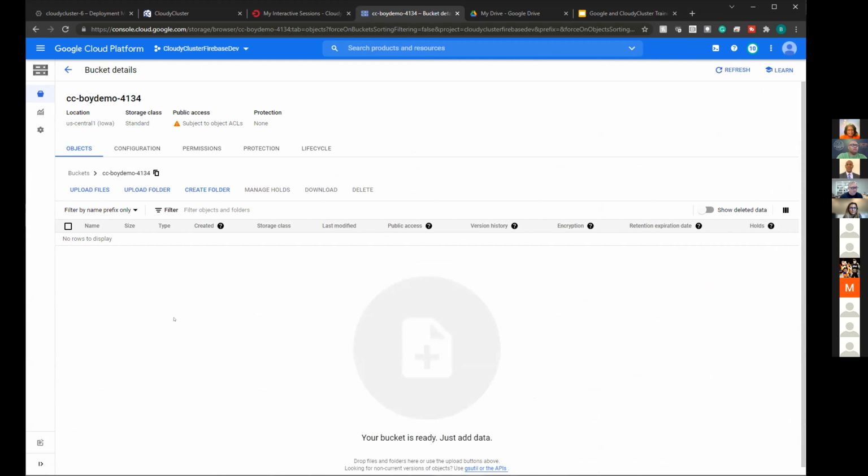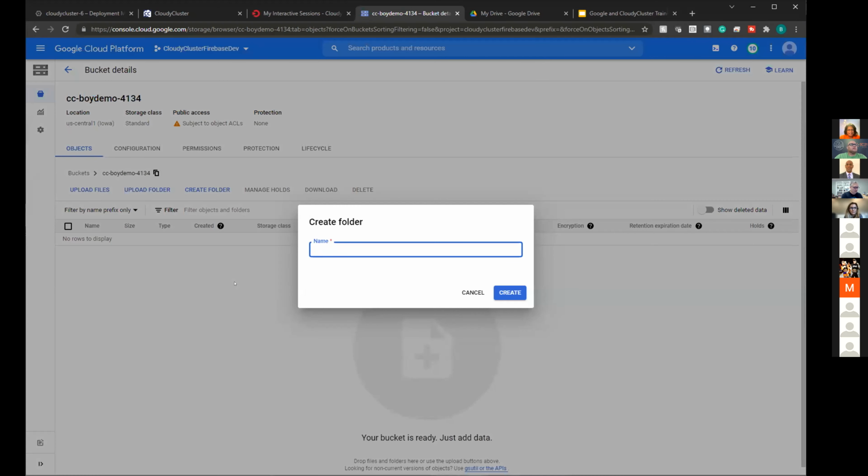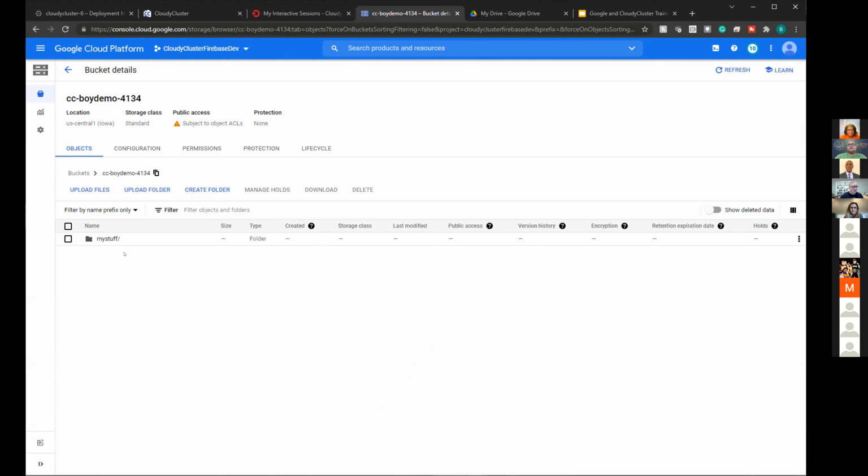there's nothing. But if you wanted to put files in there, you put files in there, you store them, you can create subdirectories just like you would. You can create a folder, my stuff. And there's my stuff. Now, what's really cool about this is you could actually go and turn this bucket into a website. And you just put your HTML documents up there, and then you have it.